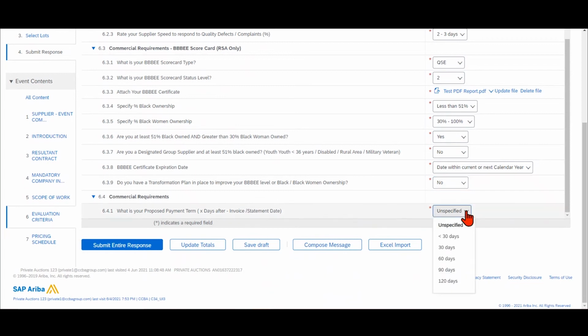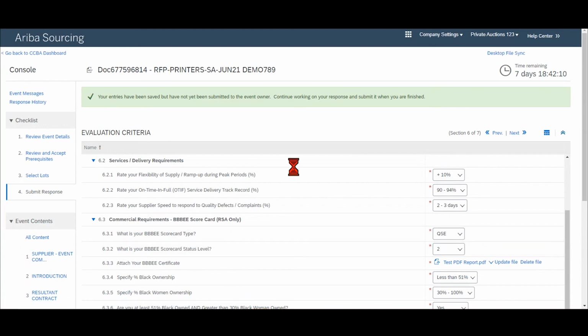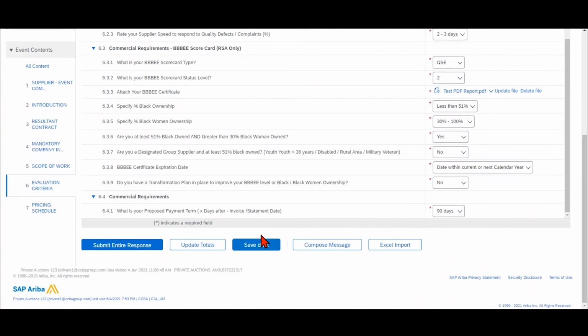Payment terms. I work on 90 days payment terms. I'm comfortable with that. I've got some good arrangements with my banks. And this is the way that you populate section 6, which is the evaluation criteria. The final section. Please remember that while you populate it, you can save the draft again. So all these responses are saved in the cloud while you're busy. So if you've got a problem with your laptop, no problem. Log in from a different computer and you can just carry on.